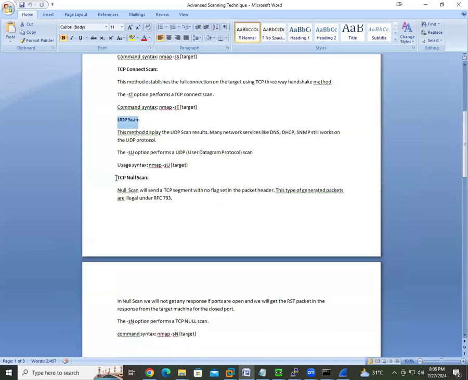Now the TCP null scan. The TCP null scan will send a TCP segment with no flag set in the packet header, like SYN, push, reset, or FIN flag. It will not set any. One more thing, these types of generated packets are illegal under RFC 793. You can read this RFC and you will get thorough information on this scan. Let me show you in my lab.